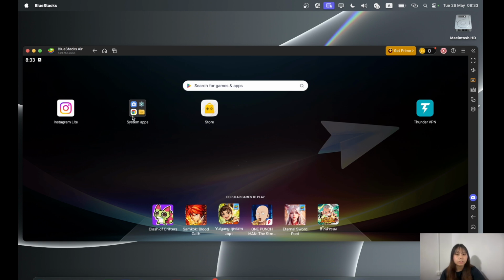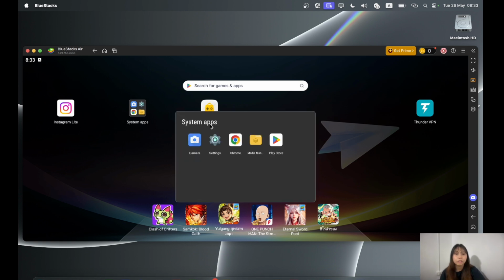So how can you do it? Just click System Application and you can see five options: camera, settings, Chrome, Media Manager, and Play Store. So if you want to use the camera, or go to your settings, Chrome, Media Manager or Play Store, you can go from here.